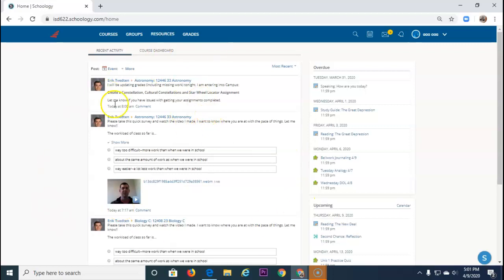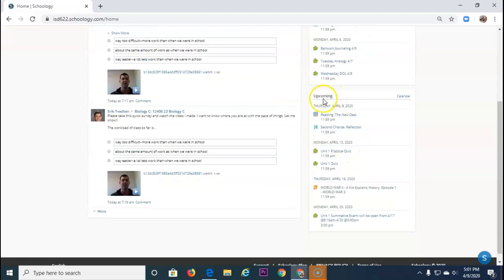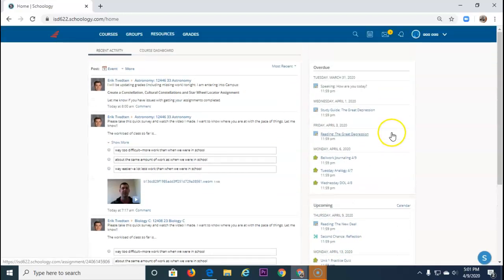Here we're in our class, we have our recent activity. There might be updates and quizzes right on the front page. Remember that any work that you have is going to be on the right side. This one says overdue work, and it has a list of assignments here. It has upcoming work and a list of assignments and quizzes over here as well. If you ever want to see all of your assignments, click on the calendar button.